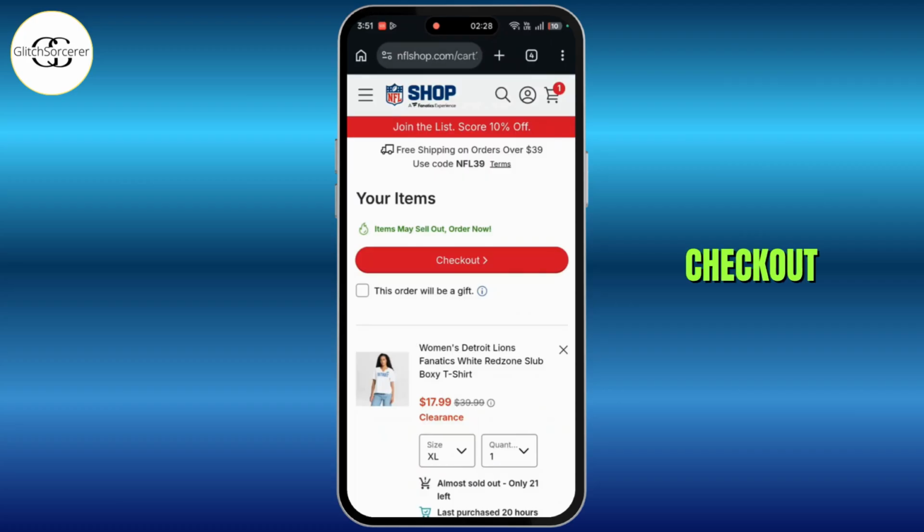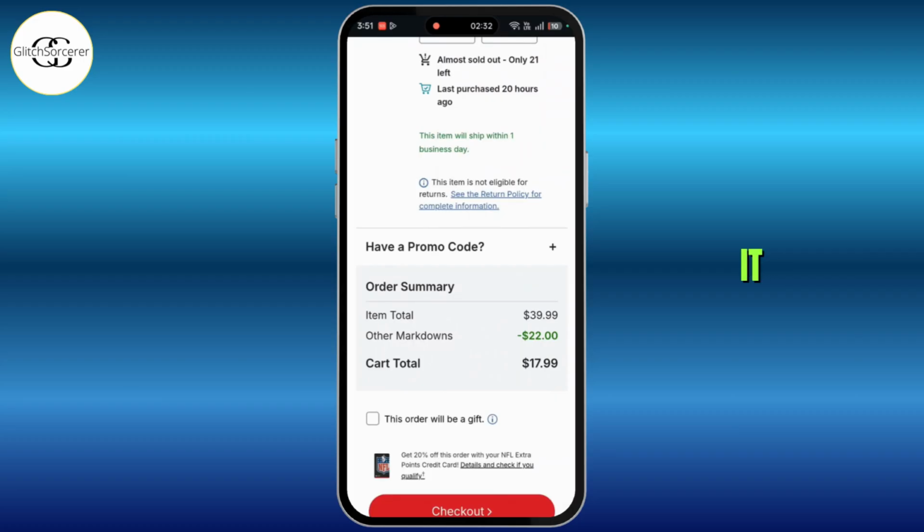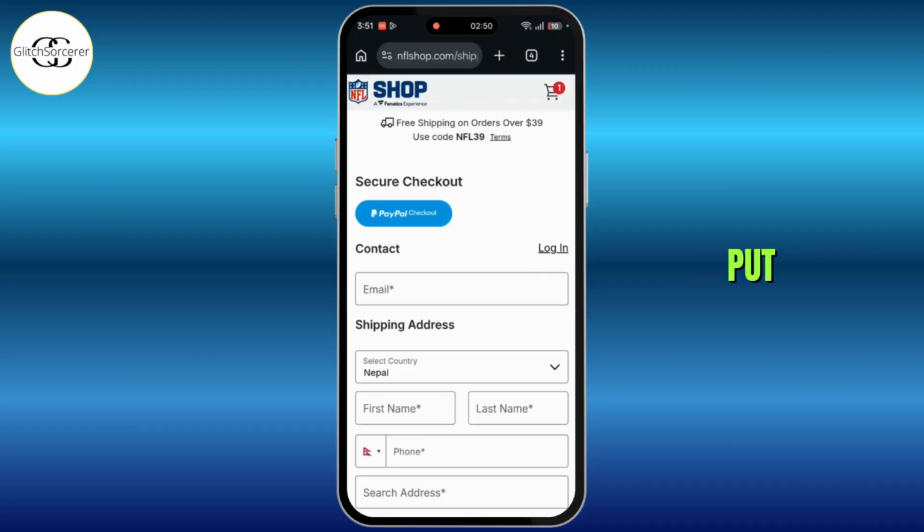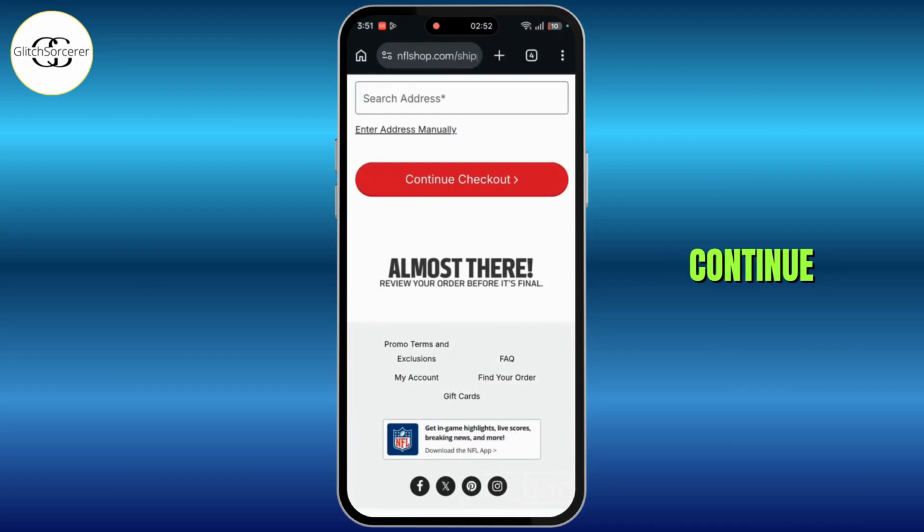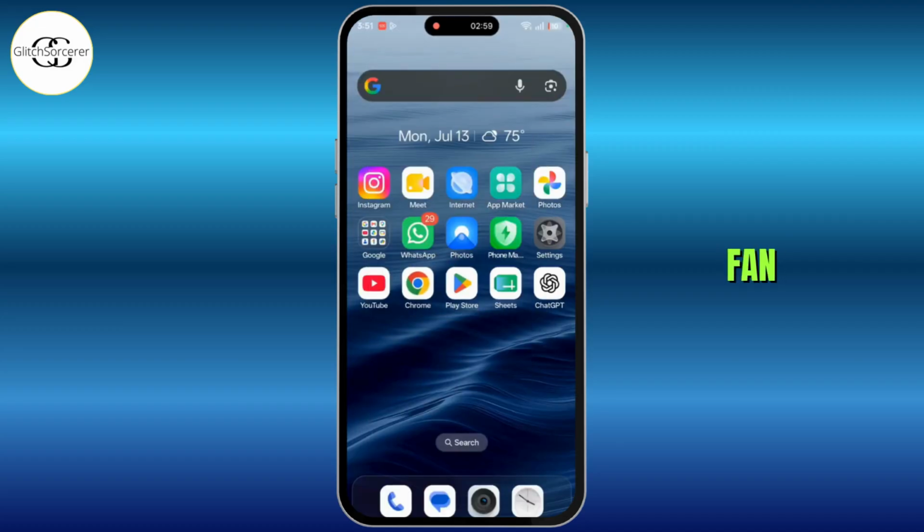Then you can proceed to the checkout page, and if you already have some fan cash, what will happen is it will automatically be deducted from your order's shop total. Then you can simply click on checkout, put in your information, then continue checkout. You can pay the remaining balance and that's it. That is how you can use NFL Fan Cash.